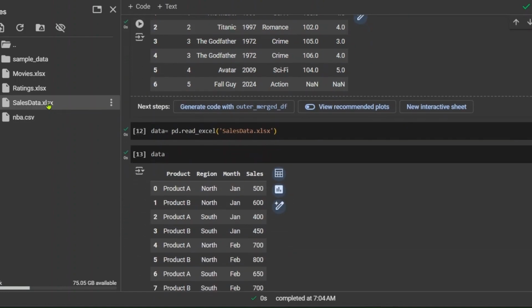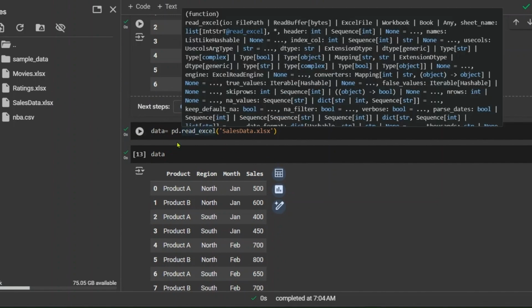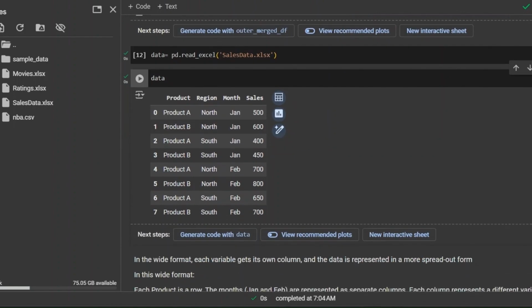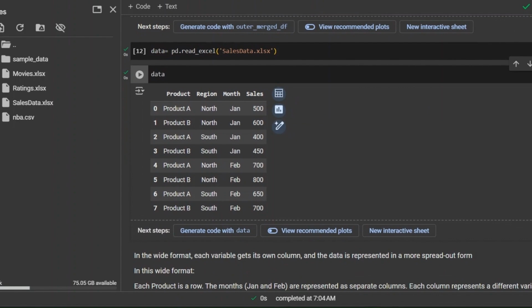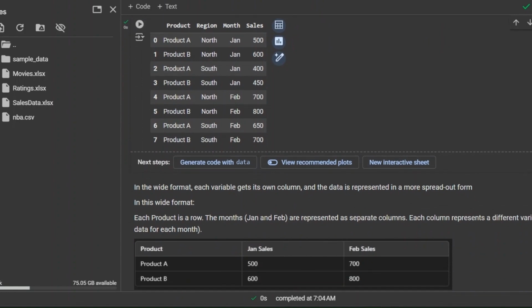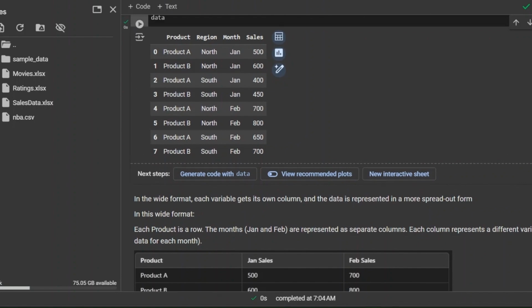Now there is another data set called sales data, and it looks like this: it has product, region, month, and sales. Now say I want to convert this into wide format data. So what is wide format and what is long format data? Wide format has a column for each variable. Like in this case, the month of Jan sales or Feb sales will be considered as individual columns in wide format data.